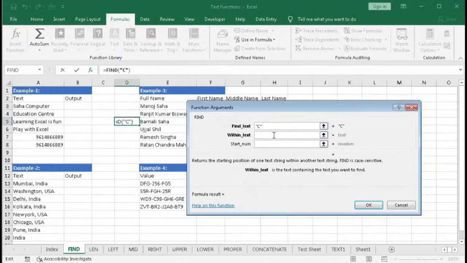So within text, it is the text containing the text that you want to find. That means it is the text where you find this C, that is this one, comma, then starting number.